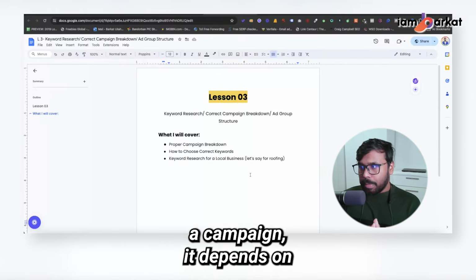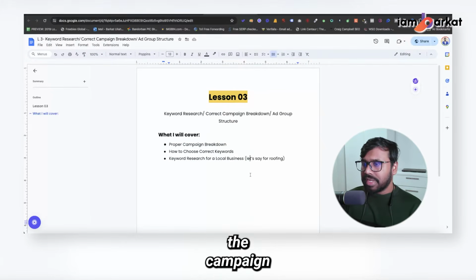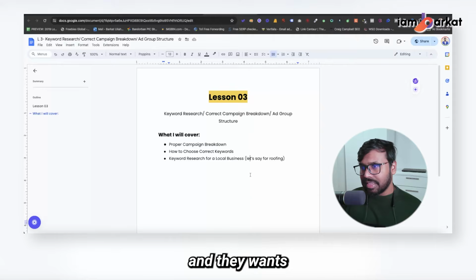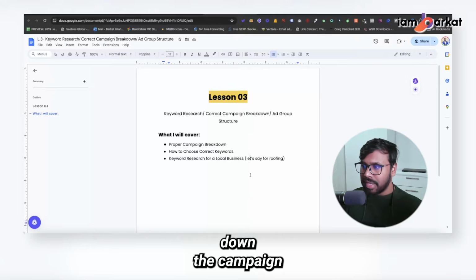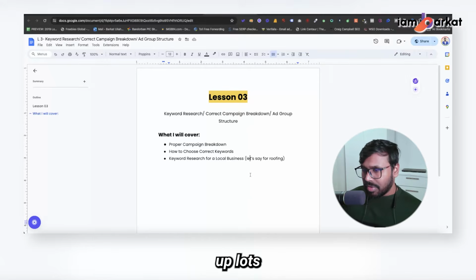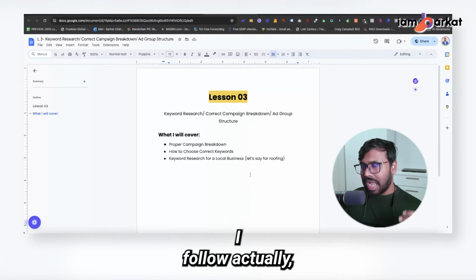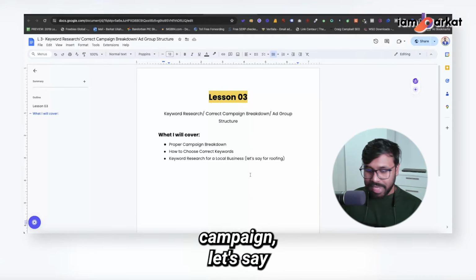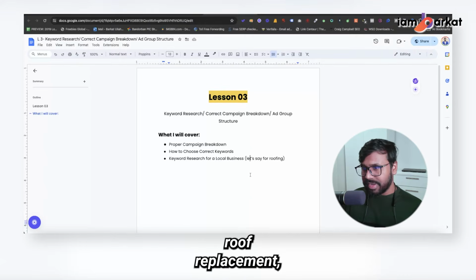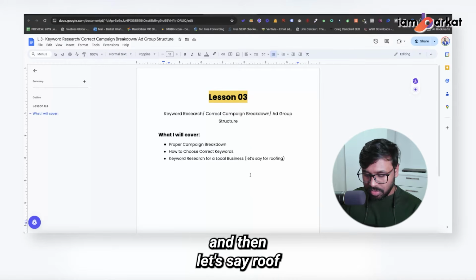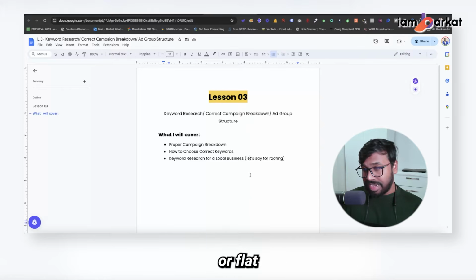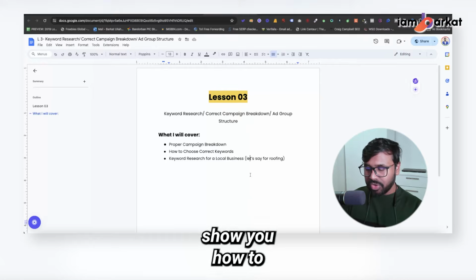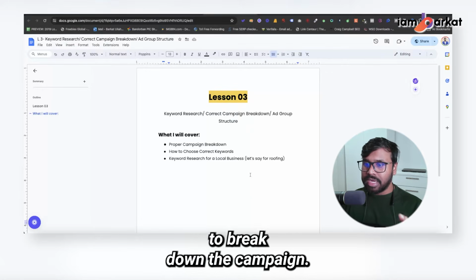To break down a campaign, it depends on you. For example, if you have a roofing client who wants to run Google Ads, you need to make sure you break down the campaign as much as possible. I have set up lots of roofing campaigns previously, and what I follow is this: roof replacement is one ad group, roof repair should be another ad group, and if they provide flat roofing services, that should be another ad group. I just break down these types of things.